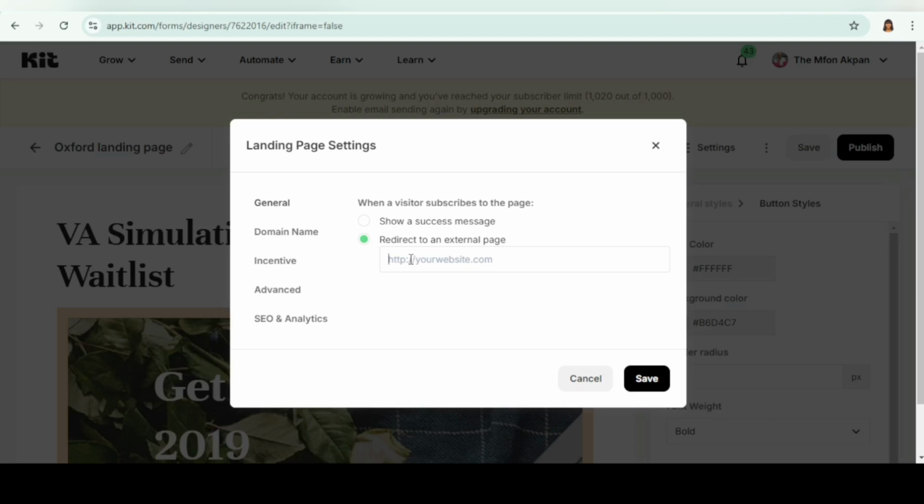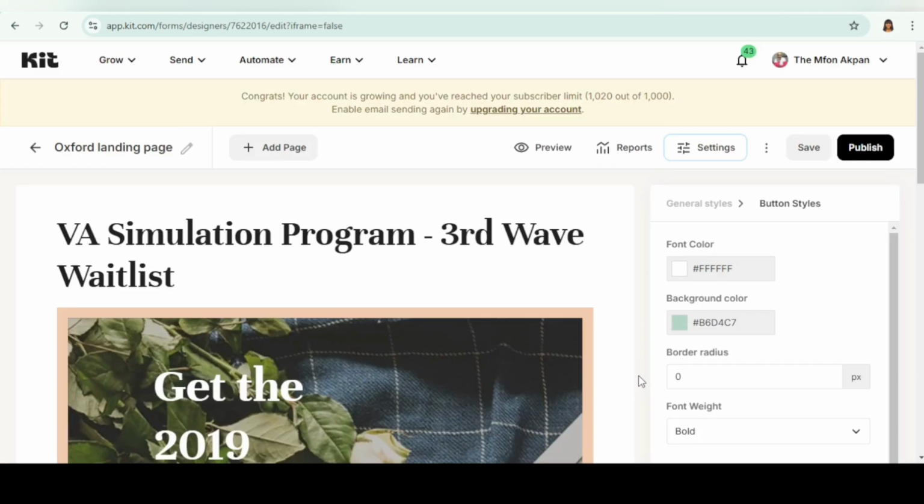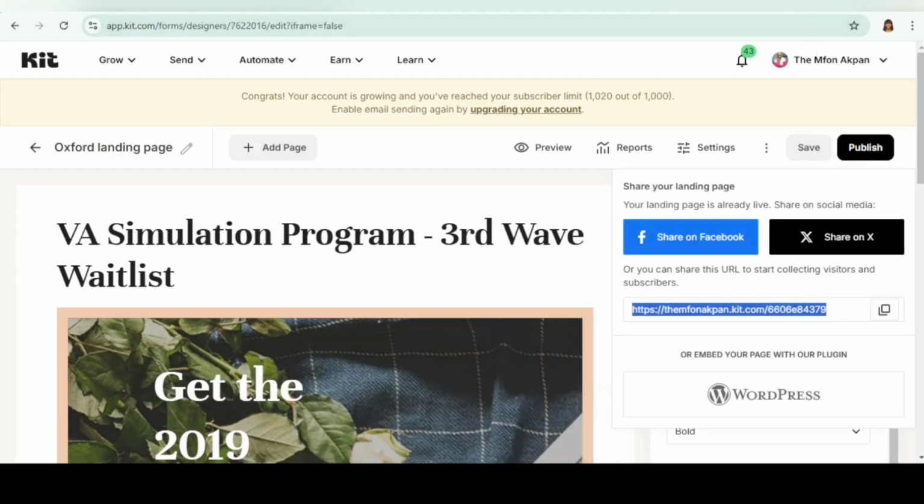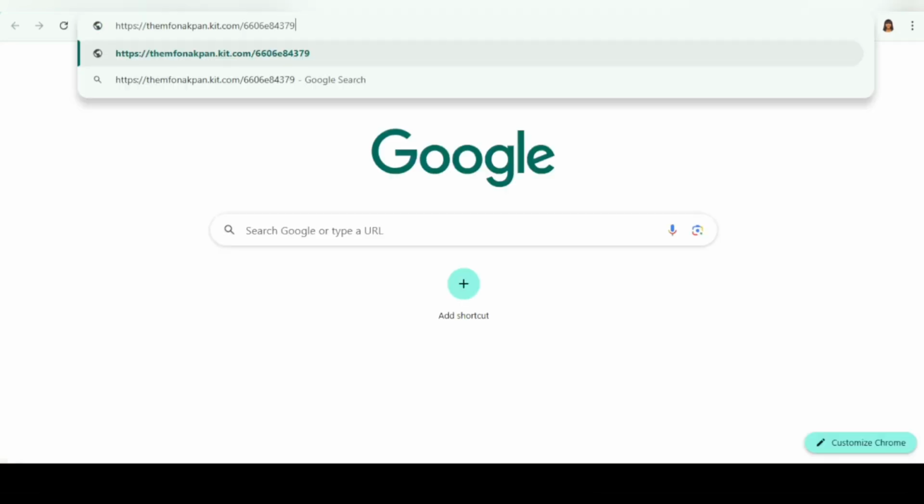Now this is where you bring in your Google form link. This is where you bring in your WhatsApp link. Now we've added something there. We want to click on save, right? You want to click on save again, and then you click on publish. Now our landing page is live with the link.